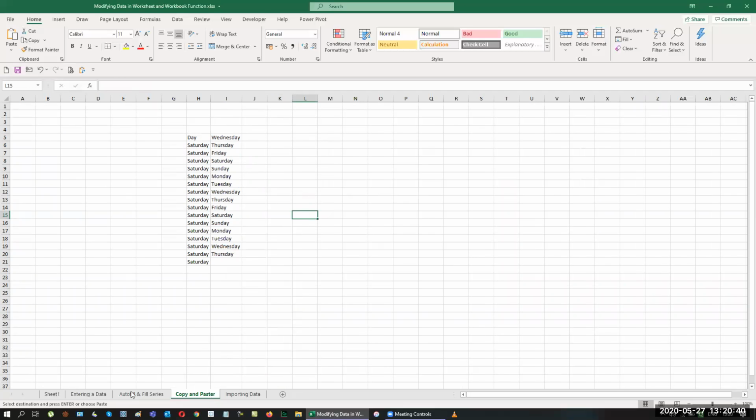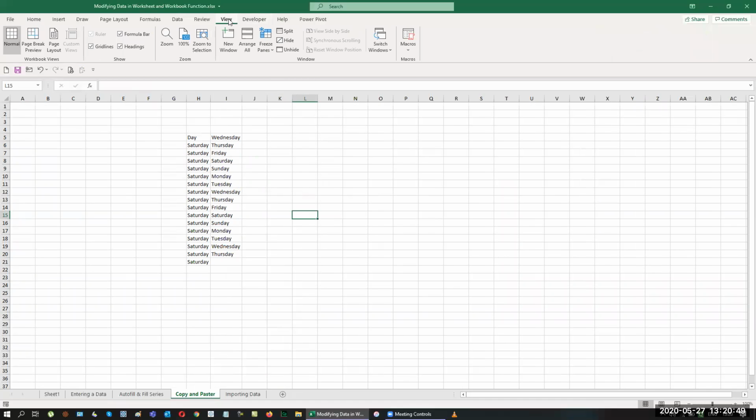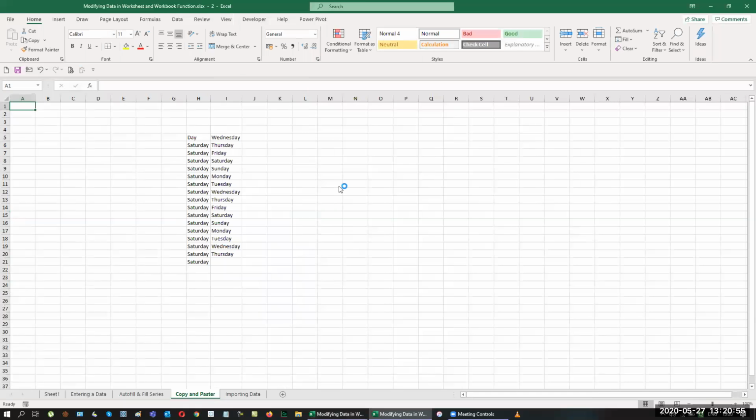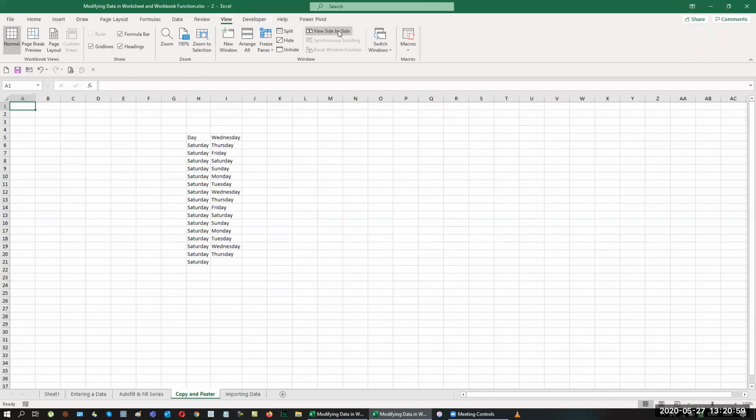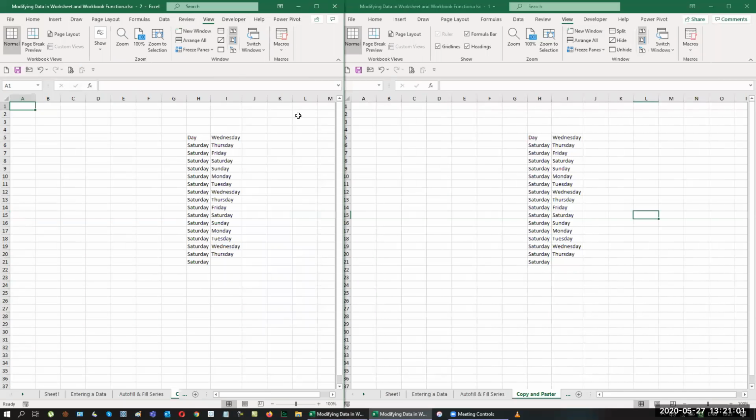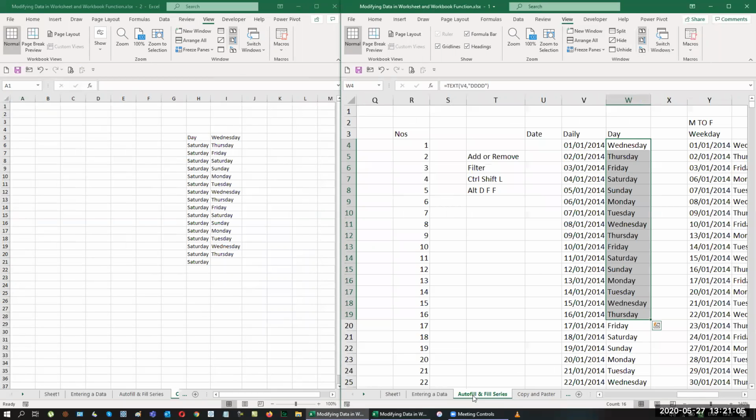So how do I compare these two, whether I did it correctly or not? To see that, I'm going to use the view tab. This allows me to check whether I'm doing it correctly or not. So I'm going to add the new window option. And after the new window option, I will go back to the view and choose side by side. You can see both the data. I'm going to go back to my autofill series option. You can see whatever I've selected here, the same answer pops up on the left hand side of the screen.